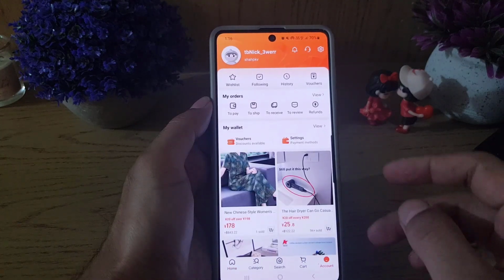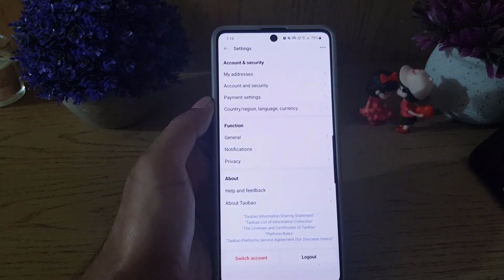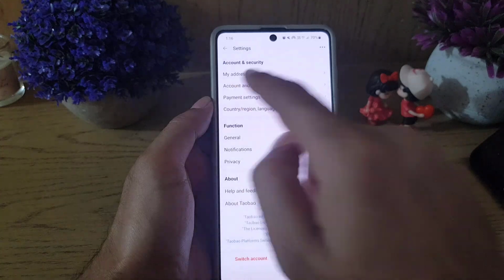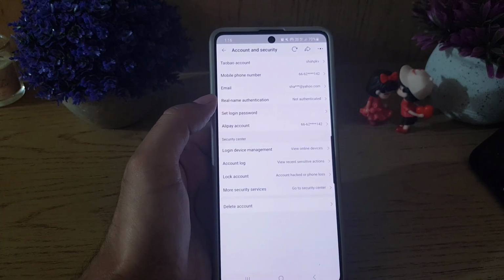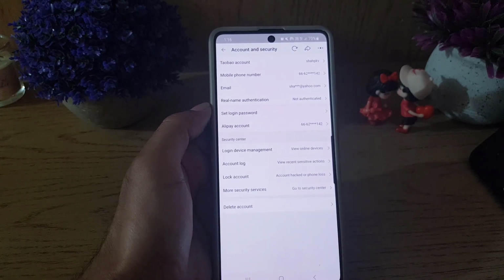Once you tap on account, it will bring you here. From here, you need to choose settings. Once you tap on settings, it will bring you to this menu. From here, you need to go to account and security, and on this menu, right at the bottom, you will find delete account. You need to tap on that.